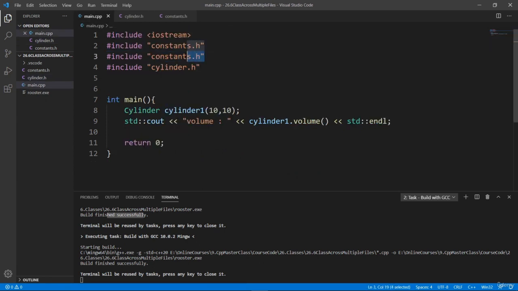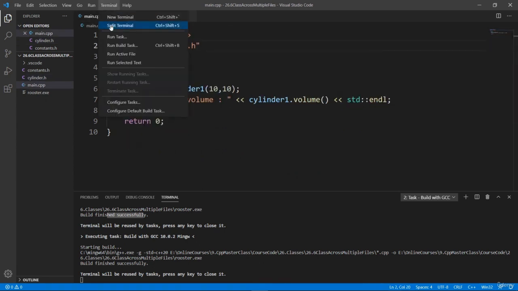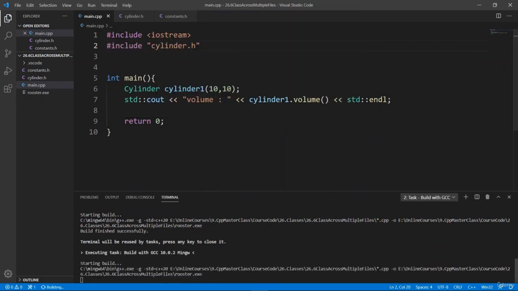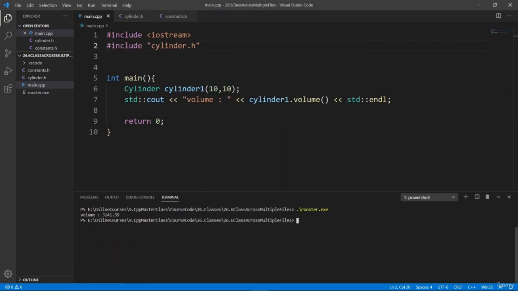Now that you know this, we're going to remove this and build, and show you that this is going to work anyway. So build is good. We can run our program, clear and run Rooster. This is going to work.